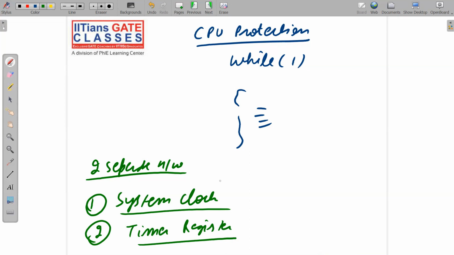System clock: each and every CPU is attached with a fixed interval clock called the system clock. You have already studied this in your computer architecture subject. You have heard about 1 gigahertz CPU, 2 gigahertz CPU, 3 gigahertz CPU. You have already heard all these terms.